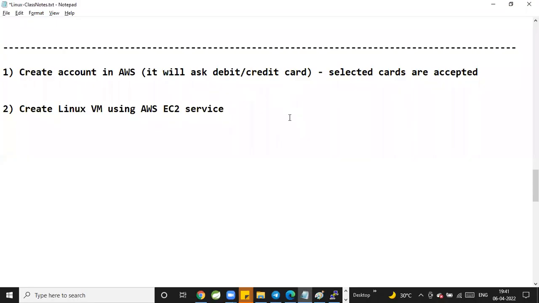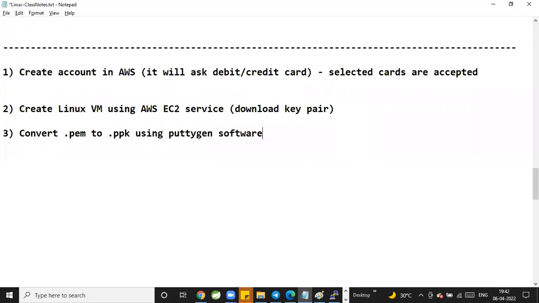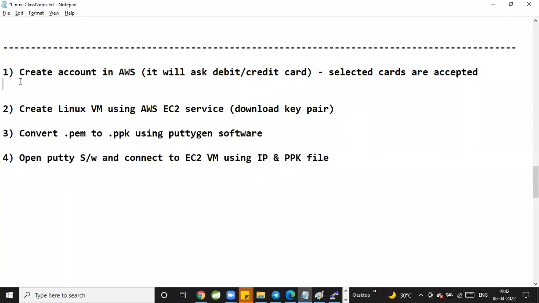Create a Linux VM using the EC2 service. Download the key pair. What is the third step? Convert .pem to .ppk using PuTTYgen software. Then open PuTTY and connect to the EC2 VM using the IP address and PPK file.